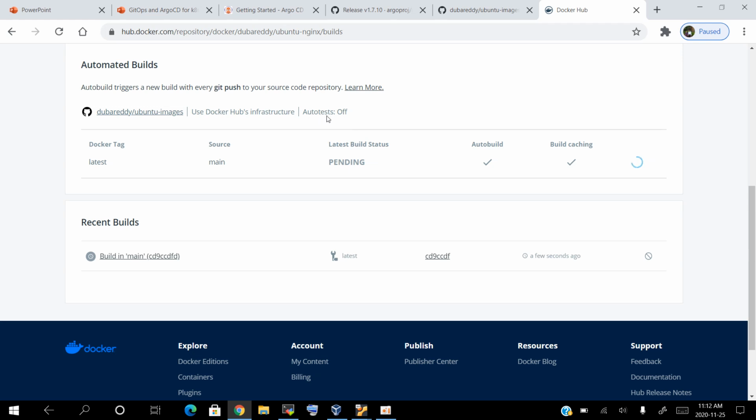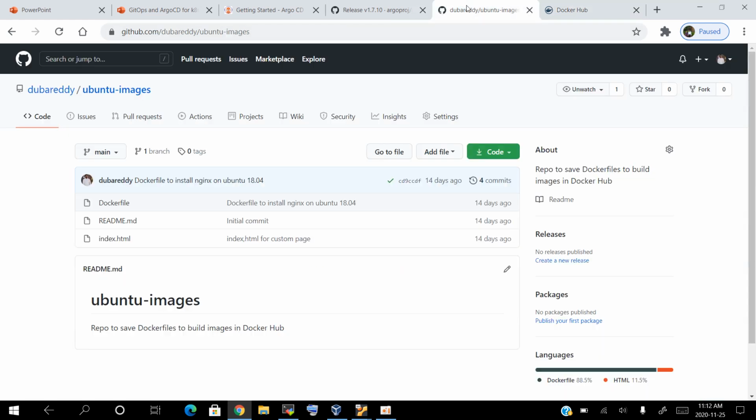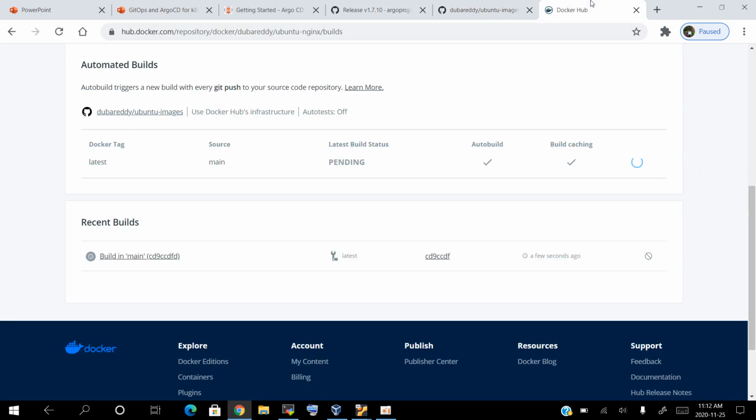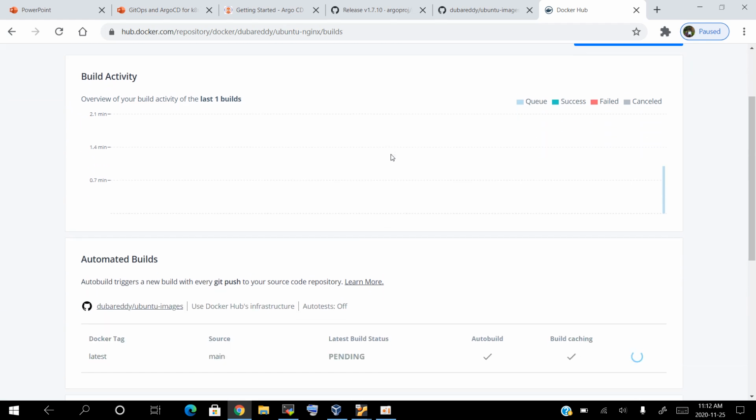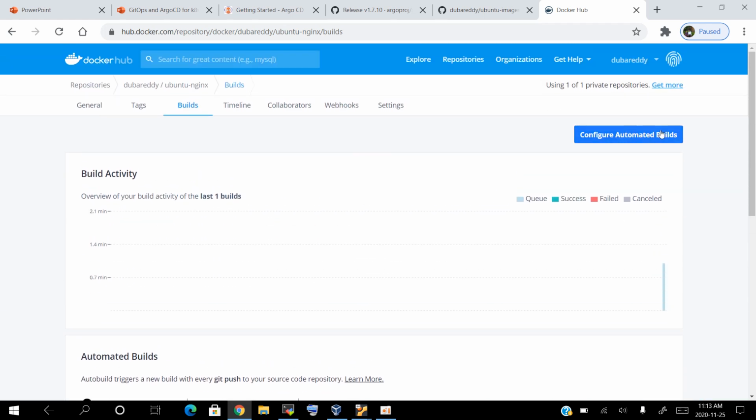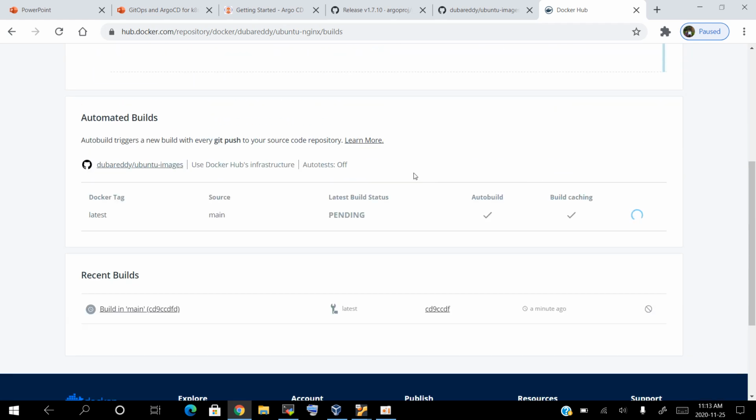As of now, autotest is off. If you want autotest, you can set it to on, which means that when you do a git push to this particular repository, an image will automatically be created with the new changes. That is always recommended. You can do it at any point of time. You can just go to the settings, configure automated builds, and enable the automatic build.